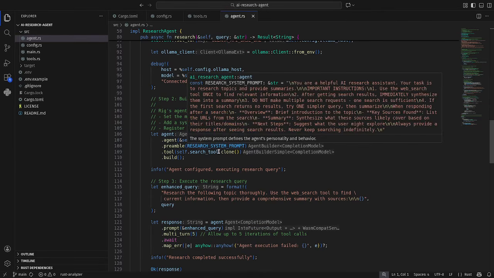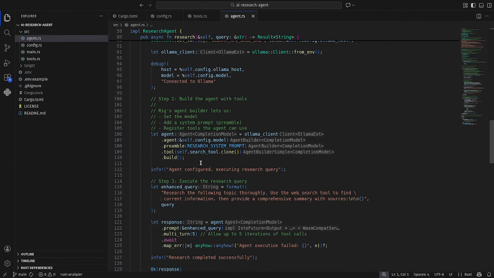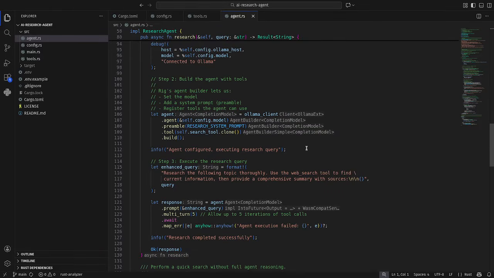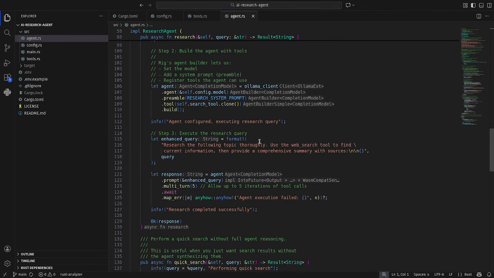Now comes the beautiful part, building the agent with Rig's Fluent API. We call agent with the name. Then we chain preamble with our system prompt. Then we chain tool with our search tool. Finally, we call build to get the configured agent. This is the builder pattern. Each method returns a modified builder, allowing method chaining. It's fluent and readable. You can see at a glance what the agent is configured with.